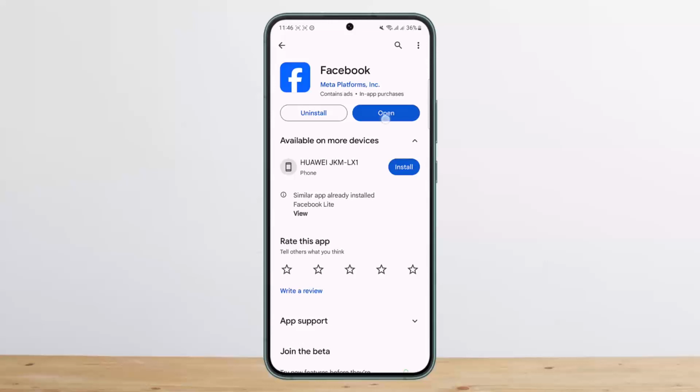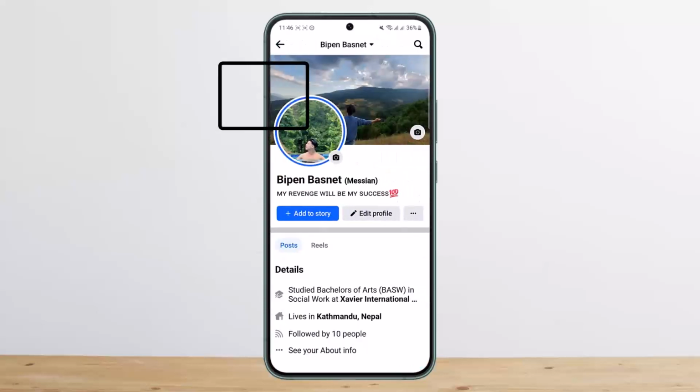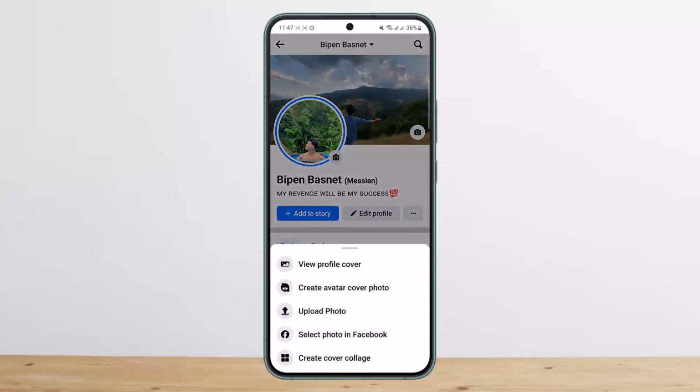First things first, you want to open up your Facebook application. Then you want to tap on the profile there, and once you head into your profile, here you can see various options. You can see cover photo there, mine, right? You want to simply tap on the camera icon that you will see along with the profile cover photo option, or you can simply tap on the cover photo option, and you'll get various options at the bottom. You can see view profile cover, create avatar, cover photo, upload photo, select photo in Facebook, create cover colors.